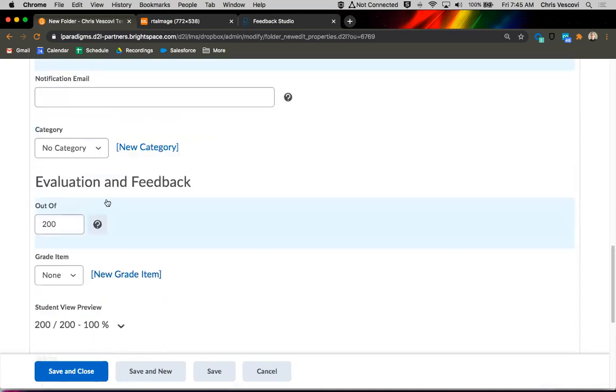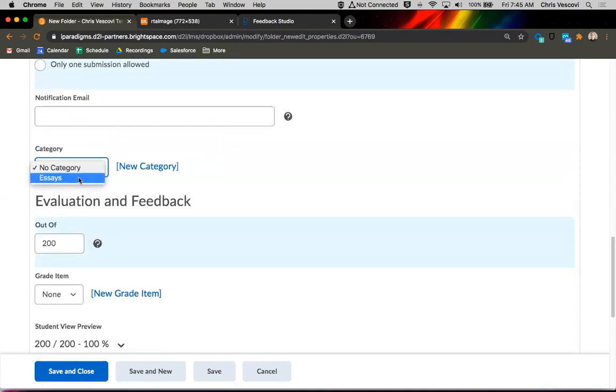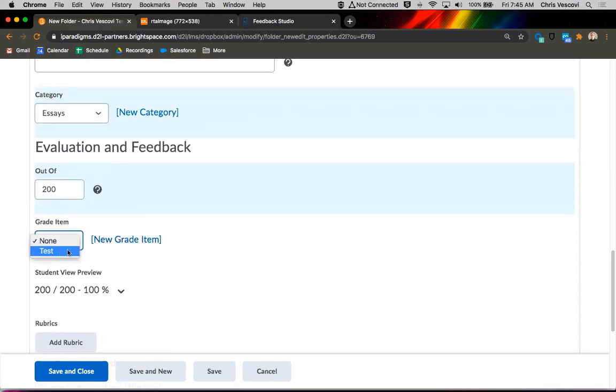So yeah, we're plugging in a grade here. We can set a category if we have categories broken out in our class already. Those are grading categories. Grade item is the column.